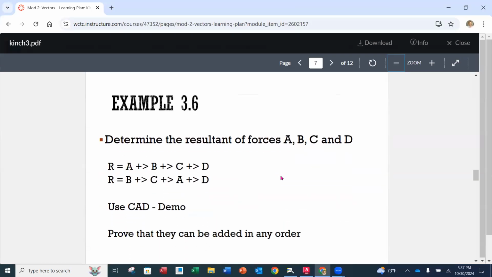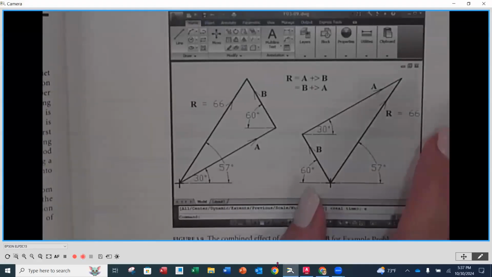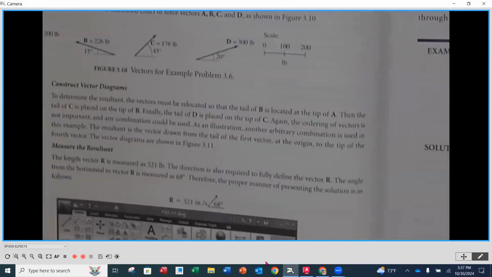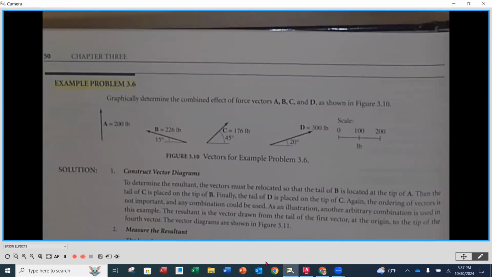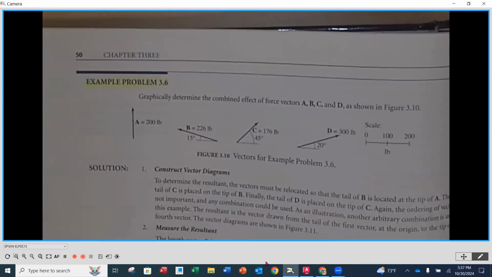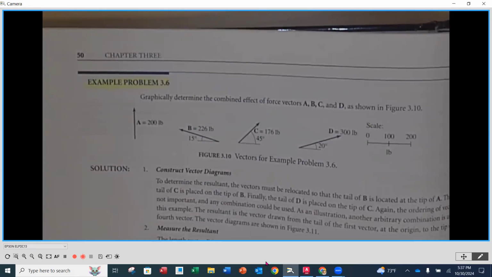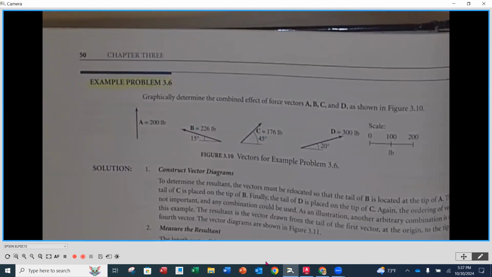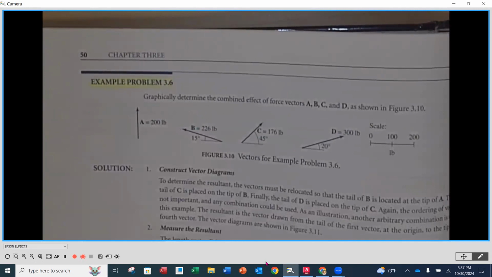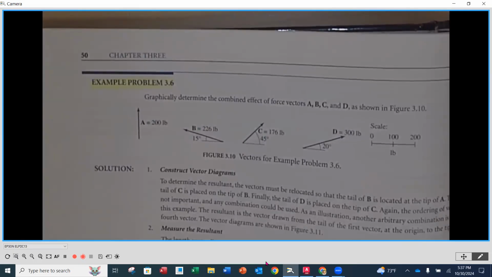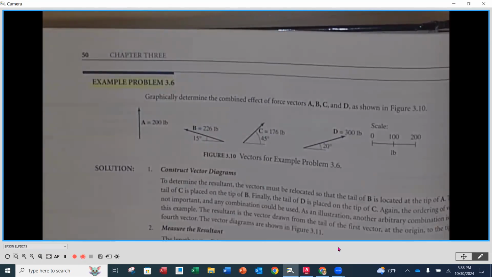The next example that we're going to do is example 3.6. So let's turn the page, and the very next example is at the top of page 50. We want to graphically determine the effect of the force vectors A, B, C, and D. So we're going to take these 4 vectors, add them tip to tail, and find out what the net result is, or what the resultant is of those 4 forces. So first things first, we have to draw each of our separate vectors here. Then we're going to label each, and then we're going to do the work of adding them together.